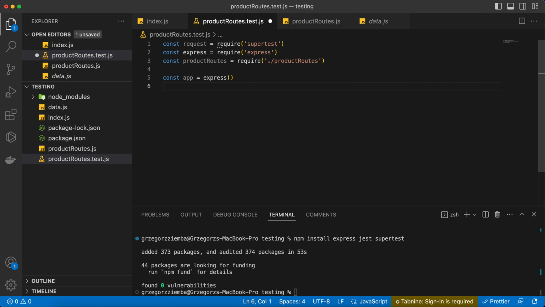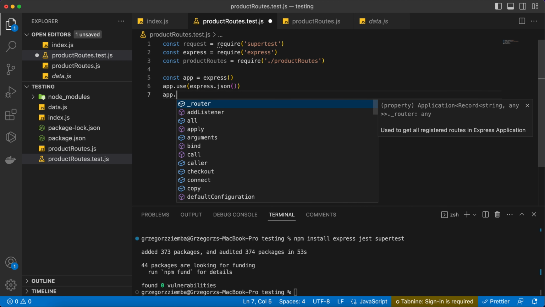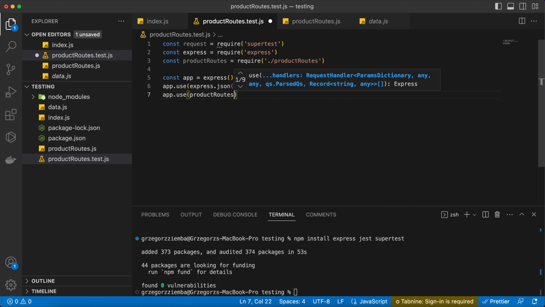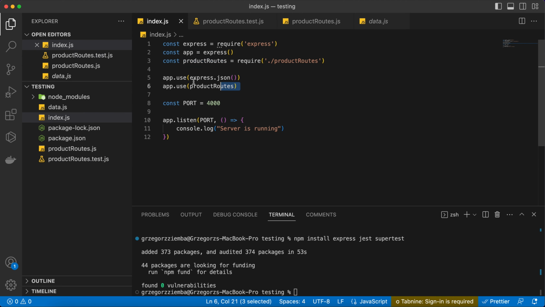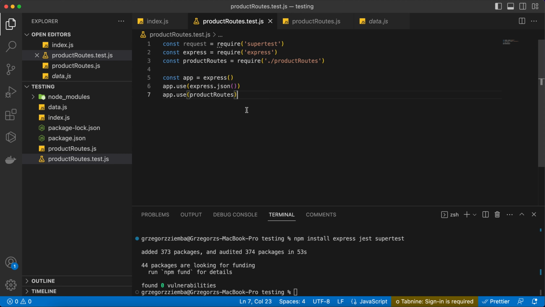And as we've done before, because it will be the test that will run independently due to the index.js that we just created. So express.json. And then app.use will use product routes. So we are going to do exactly the same like we do over there. But we don't need to app.listen and check the ports. And here we are starting to test.